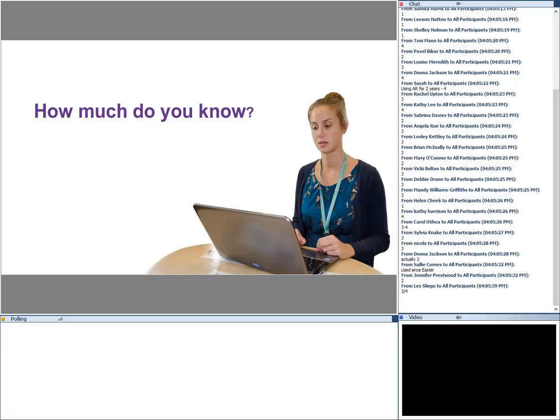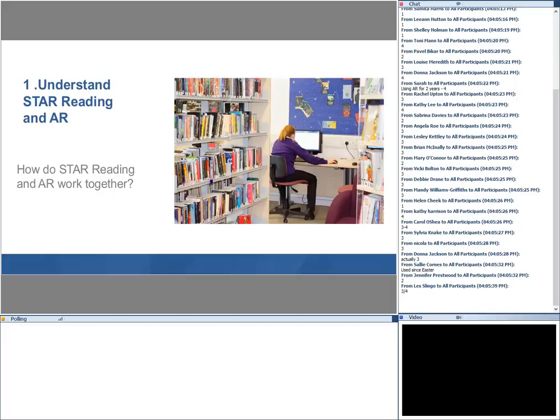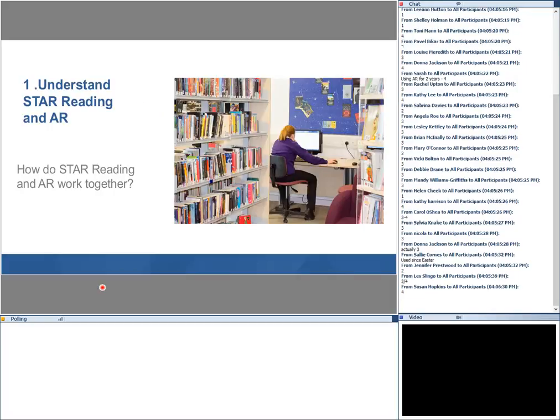These steps are split up into 3 phases, and the first is getting started and getting up and running with the software. Phase 2 would be to establish routines and monitor progress. So that's the bit that you'll be doing in class as the teacher participant to using the software. The final phase is to diagnose problems, set targets, and to keep your students motivated. And we're going to start off by looking at understanding Star Reading and Accelerated Reader.